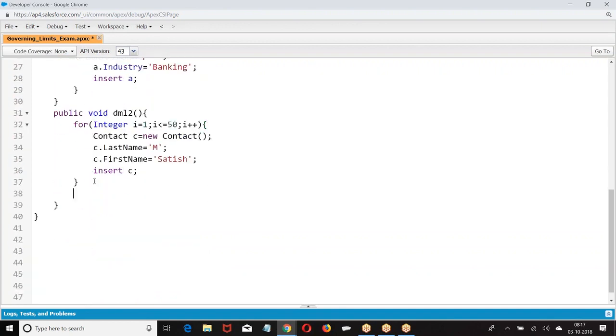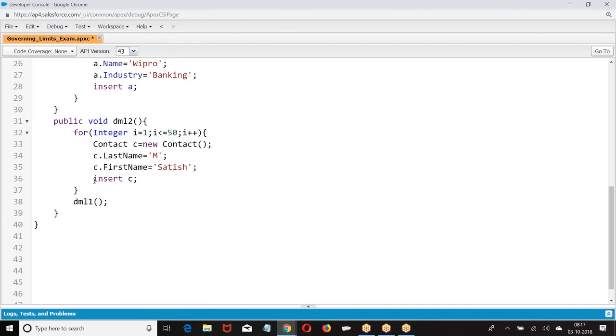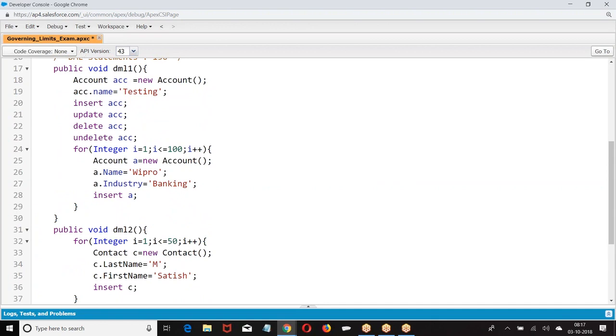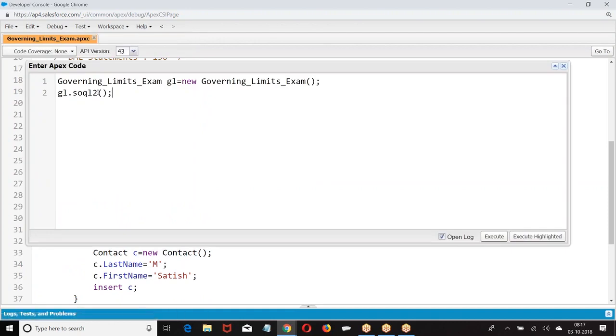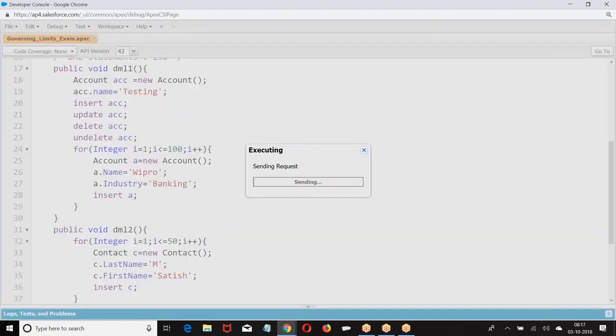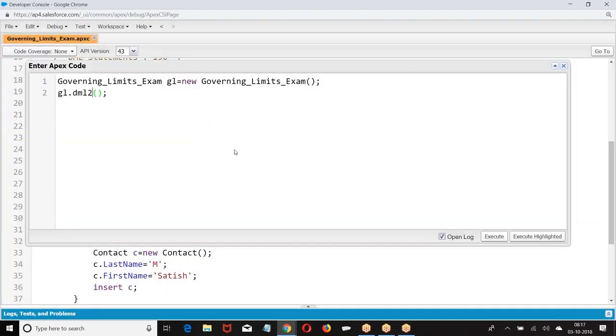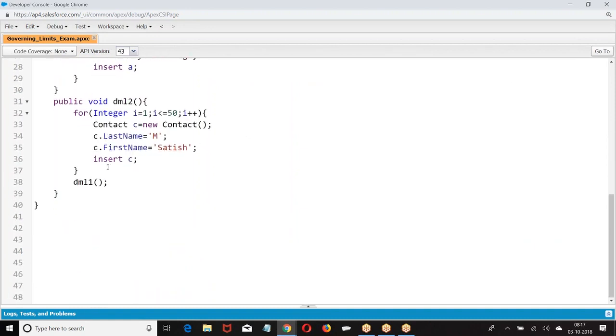So 50 DMLs. Total how many DMLs do we have? 154 DMLs. This one is giving you 104, this is giving you 50, total 154 DMLs. But all the DMLs within the transaction altogether, we can have only 150 DMLs. So, too many DML statements. All the DMLs together, maximum 150 only.